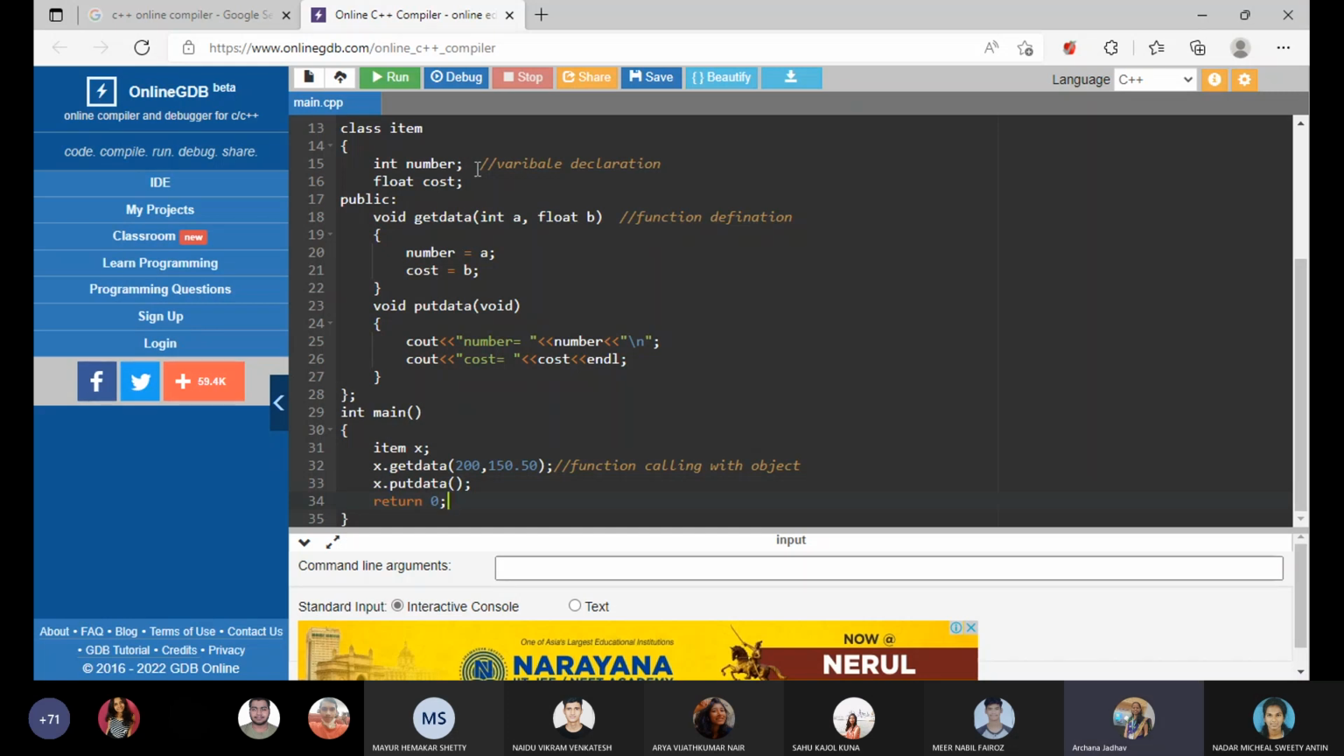Now, who are the members of your class? The variable number and the variable cost are the members of your class. Even getData and putData are members of your class. These functions are also members of your class. So to access these, I can write x.getData and x.putData. If I don't want to call getData like this, I can also write x.number equal to something. But x.number I cannot access over here. Why? Because number is private, so I cannot use it outside the class. I will show you later.